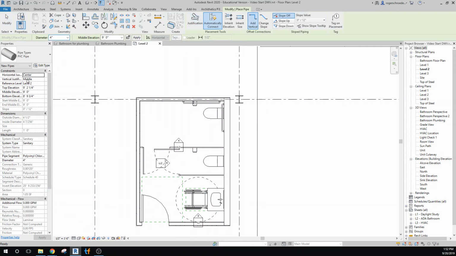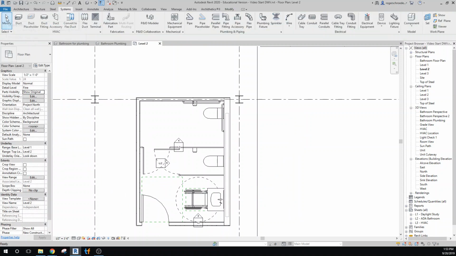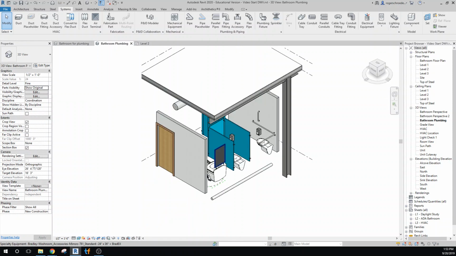I want this to be referenced to level 2, but I really want it to be below the floor. So I'm going to say I want the top of that to be negative, let's just say 1 foot for the start of this. And those will automatically increment for that. And then let's pick the center of the wall, because we want to bury that in the wall. And we'll carry that down. And click that off, and then we'll go back to our plumbing of the bathroom, and now we have our first piece of pipe set and inside of the wall.